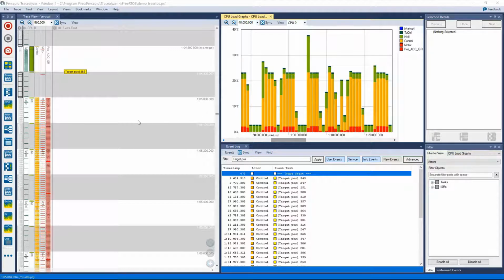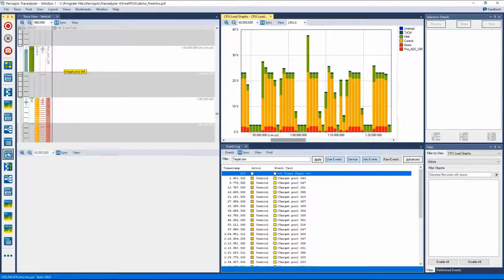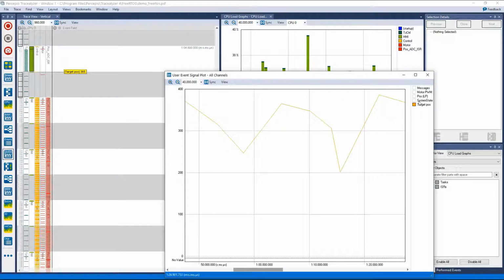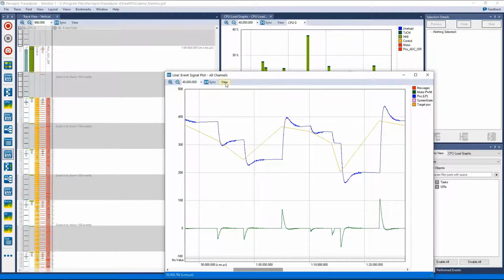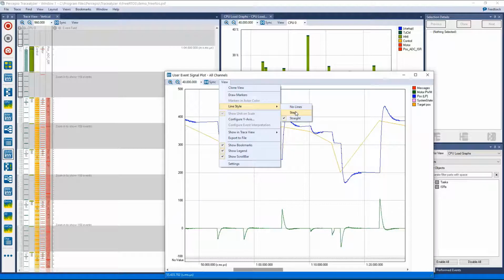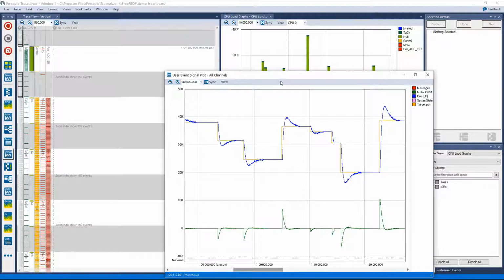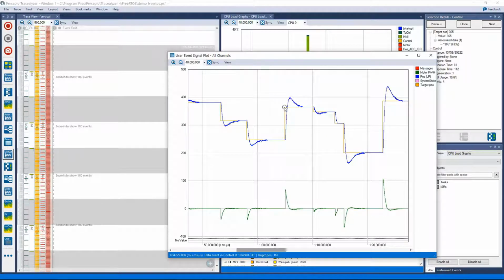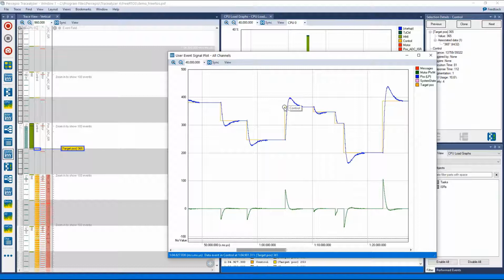Next, let's take a look at the user event signal plot. This shows a plot of the data we have logged as user events. Currently we see just the target pos variable, but let's add the others. There are many ways to adjust the display. Here I'm changing the line style from straight lines to steps. That looks better for target pos. And just like with the CPU load graph, if you double click on a data point, you see the label in the trace view like that.